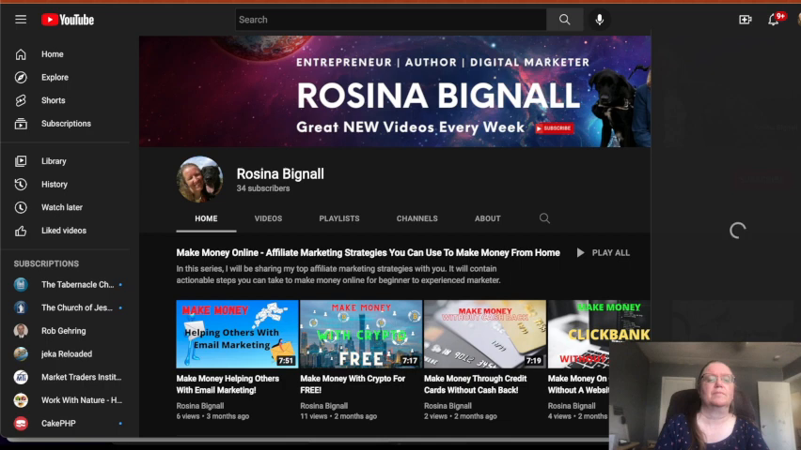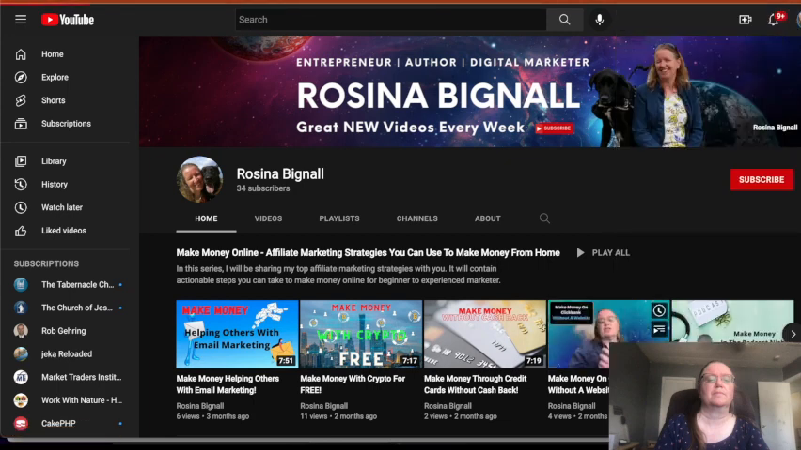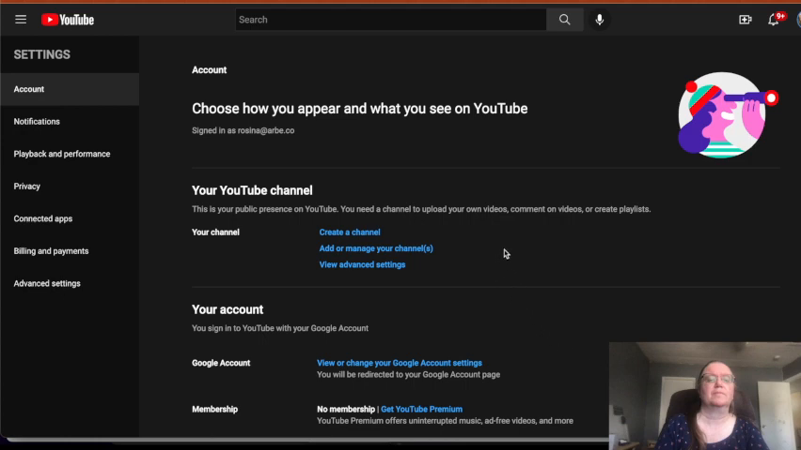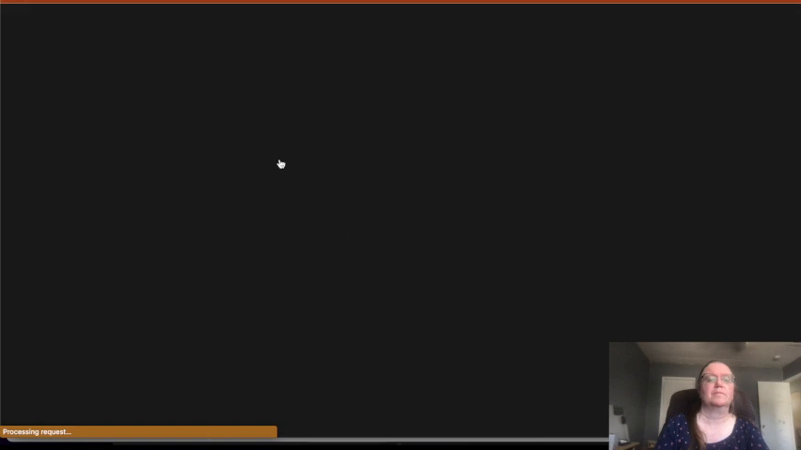So go down here to click on the user icon and then click on settings. And when you click on settings, that will bring you to your account, to an account summary. This will tell you what you have in your account. And then click on add or manage your channels. And that will bring you to a page that shows your channels if you have any.